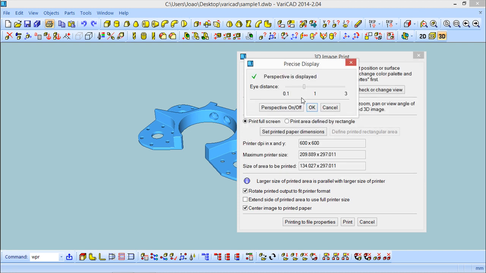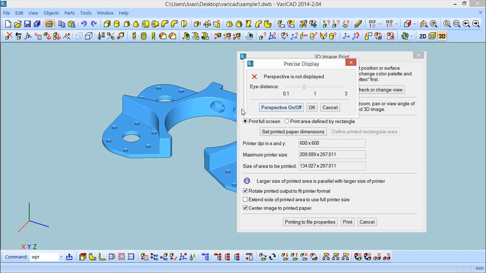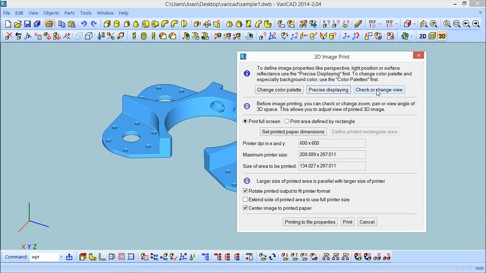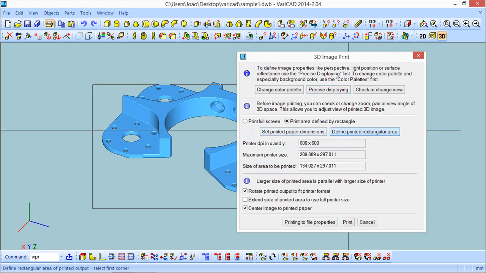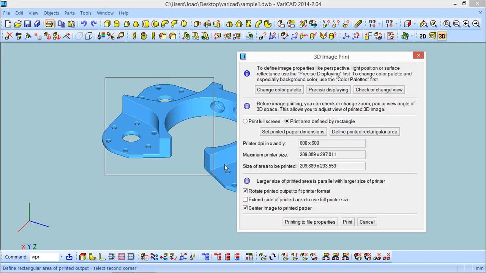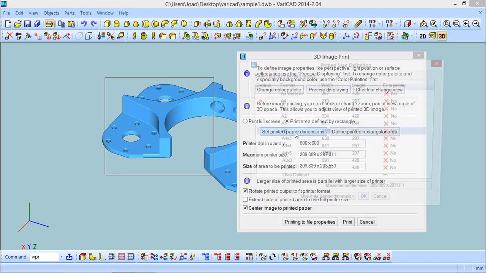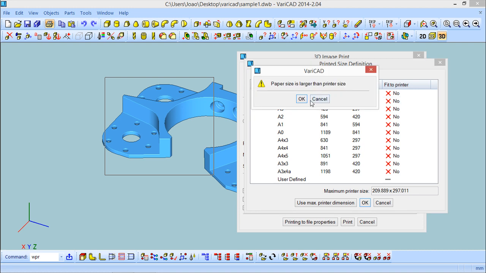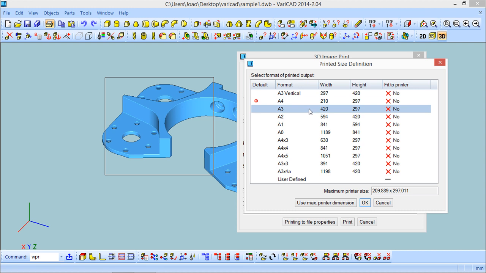So now perspective, and I will not use this one because I personally don't like it. Standard display. We can check or change the view, just saying, okay, I don't want this view here, I can change it. Print full screen or area defined by a rectangle. We can come here and define it, just saying I want this part, saying which are the dimensions of the format of the paper. Paper size than printer size. I know, currently, because my printer is quite small.